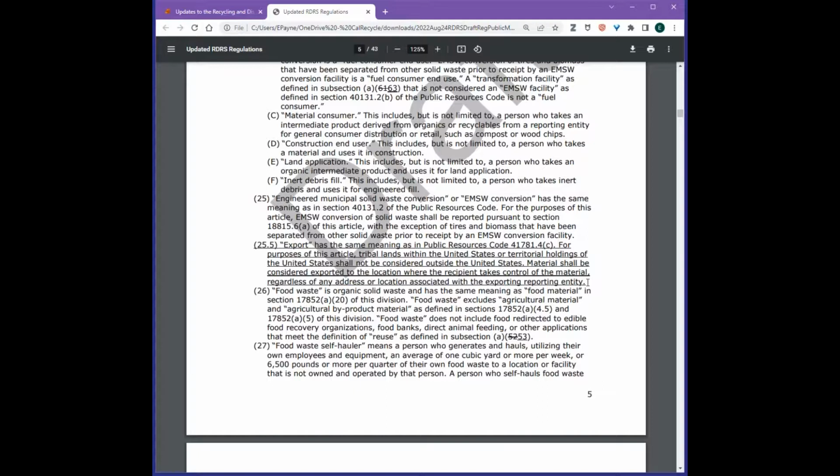So the broker transporter, if they're the one who arranges for that material to be exported out of country, then they would be the one who is considered to have exported material, not you as the person who has sent it to the broker transporter.